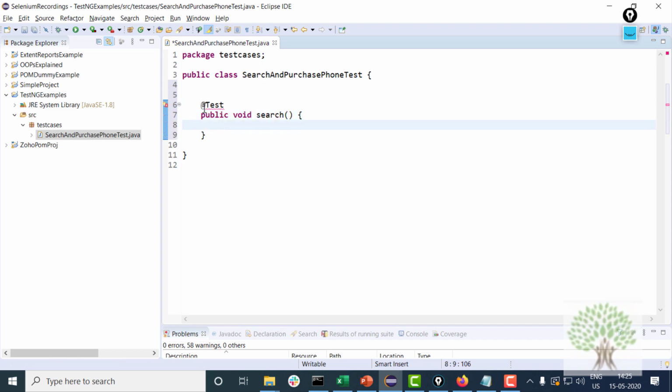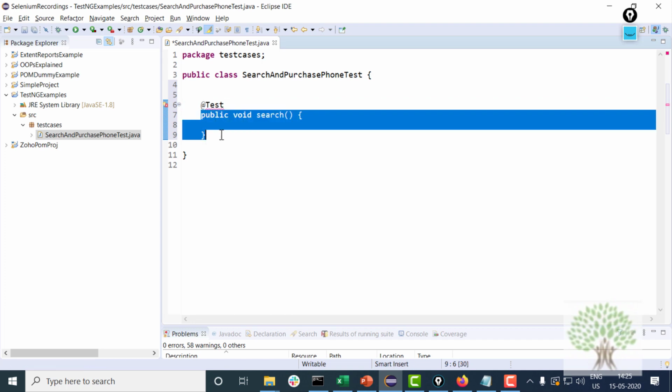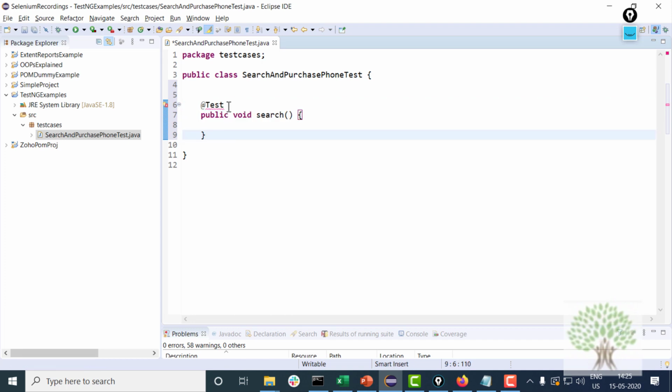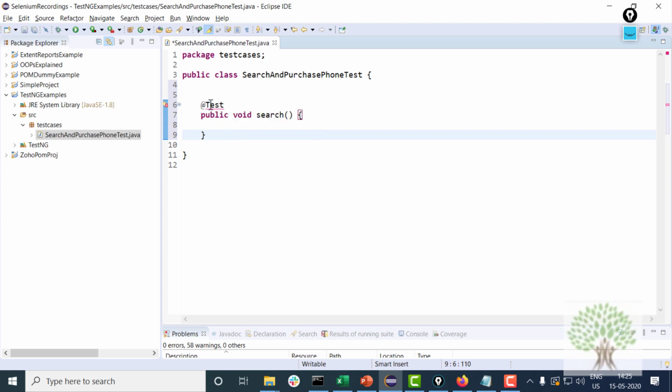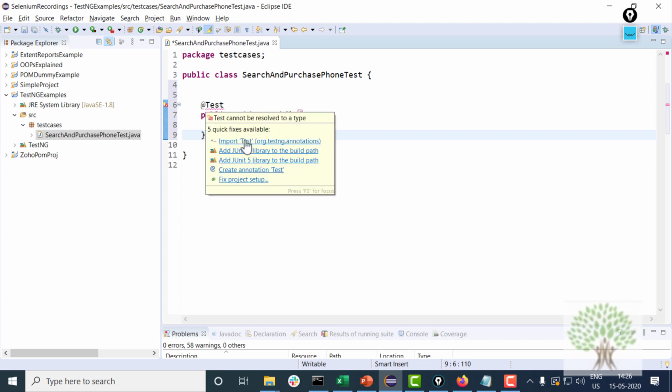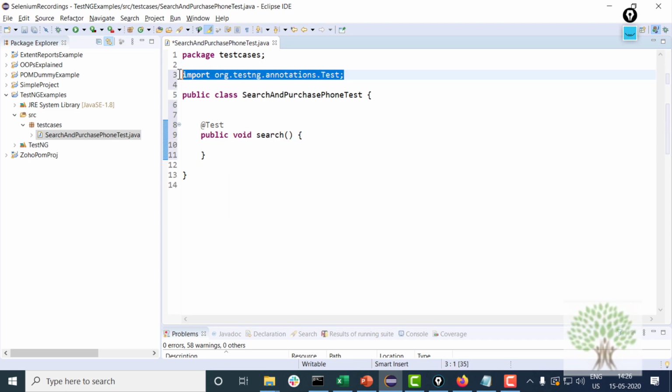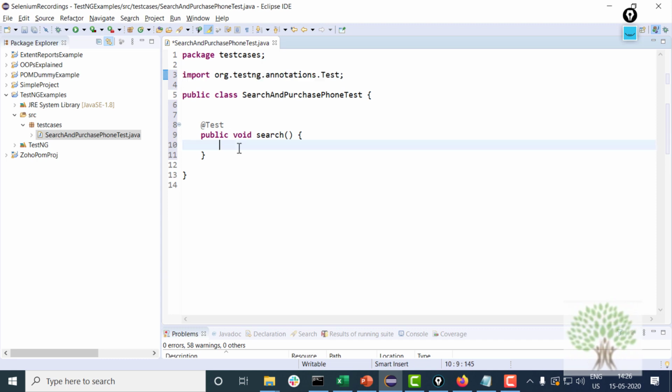This @test is an annotation. It means that this function becomes a test case. You have to move the mouse over this and add the TestNG library in your project. Fine. And then import the test annotation. So it gets imported out here, and inside this function you can write some Selenium code which can actually go to some website and search for a phone.